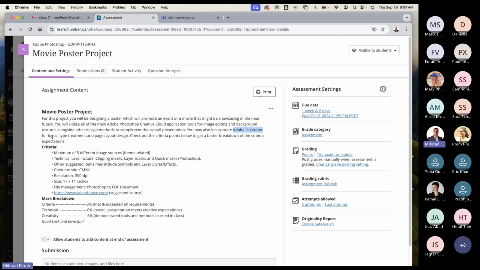Yes, I said book cover, because that's your next project after this one. And it happens during your reading week, and you'll be creating a book cover, which is another printed piece of project you're going to be working on.